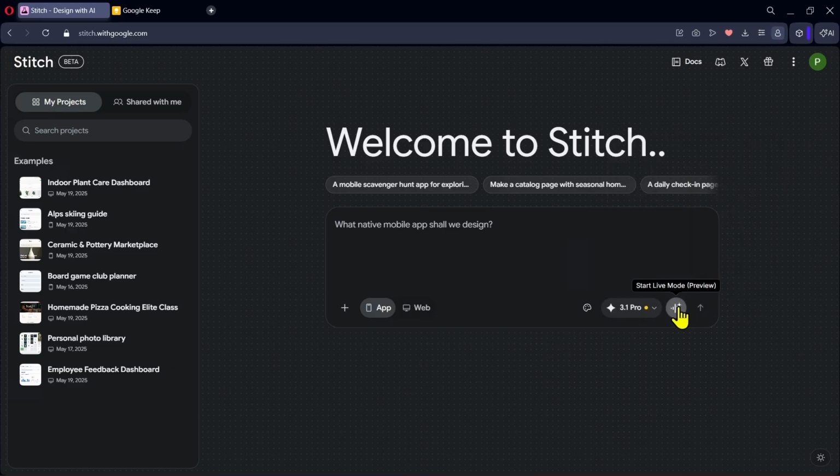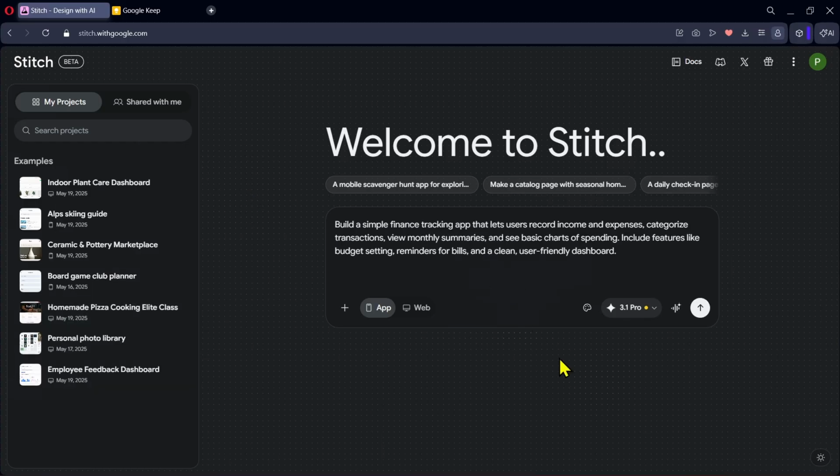Next, there is the live mode, where you can interact with the AI in real time and instruct it on the design you want to create. It will generate the design accordingly. You can also see some sample prompts here if you are unsure what to generate. We also have some pre-built web designs on the left. For now, I have prepared a prompt. I will enter it here to build a simple finance tracking app and then press enter.